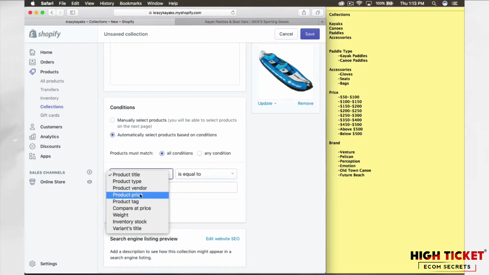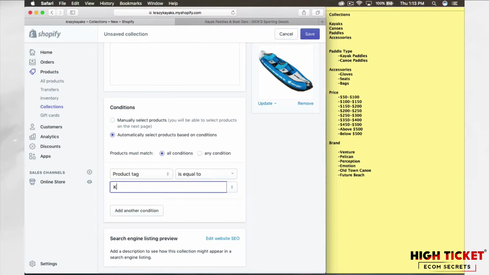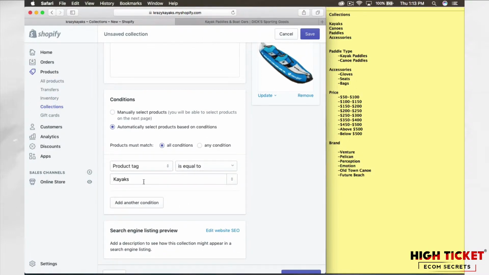So there are different ways to sort. You can choose how you automatically want to select your product, and we're simply going to do it by product tag. Then all we're going to do is come down here and repeat the exact same collection name as the product tag. And that is going to appear on the product page.